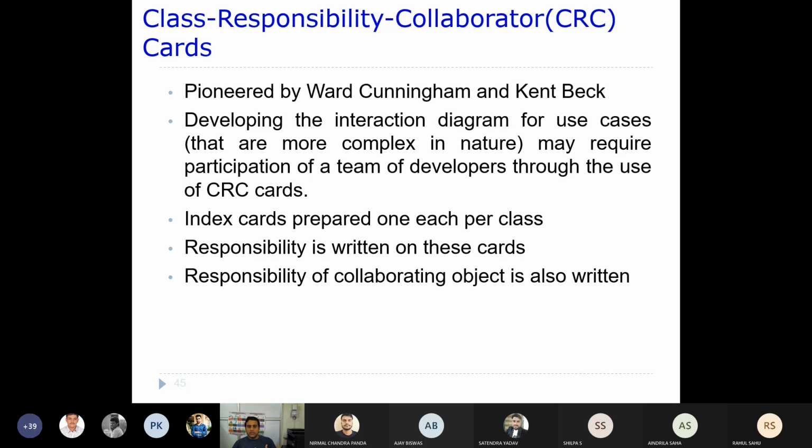So there are a certain number of objects, and they will be interacting with each other to accomplish a particular task, or we realize a use case, right? So a class is collaborating with the other class. That means there is a responsibility associated with class A, as well as a responsibility associated with class B, with which A is going to collaborate. Okay, so you can think of it like this. Those responsibilities are written in this index card.